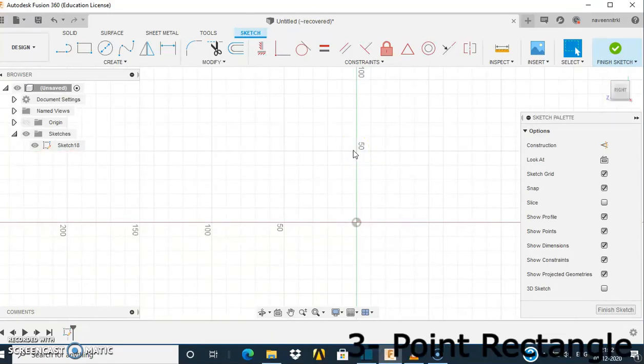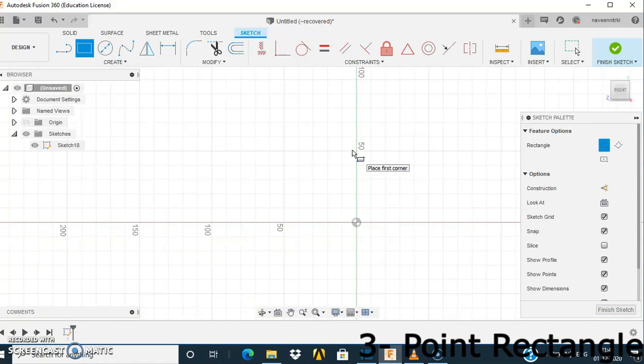Let's talk about the 3-point rectangle. To activate the 3-point rectangle, first I press R from my keyboard. As you press R from your keyboard, a sketch palette will appear in front of you. You can select 3-point rectangle from here. The 3-point rectangle creates a rectangle by using 3 points to define width, direction and height. So first select the first point as the start of the rectangle. I am selecting this point as the first point. Then select the second point or specify the distance value of the second point in any direction.